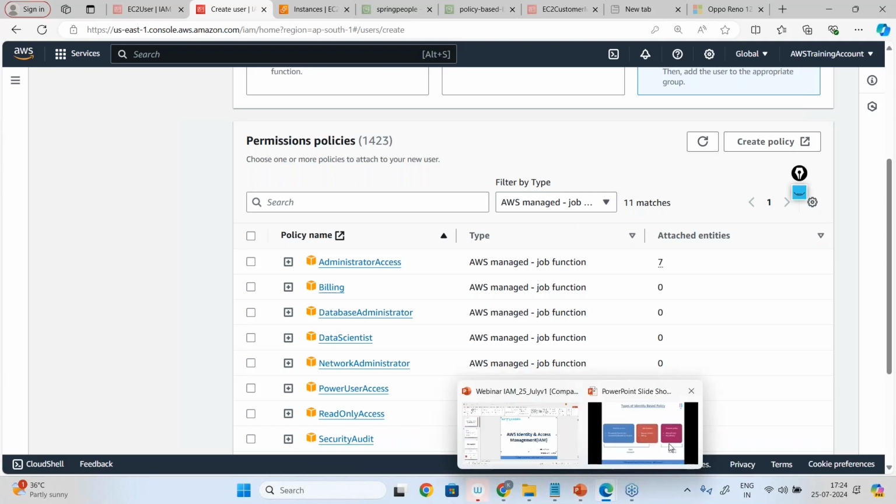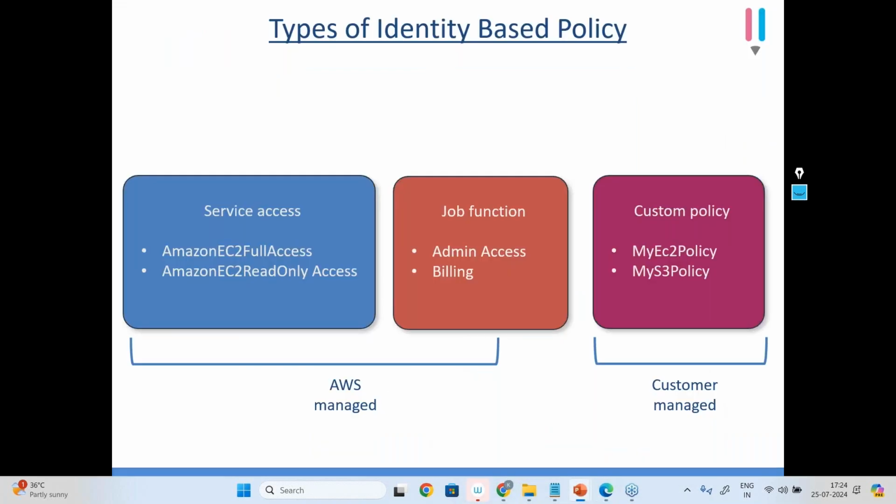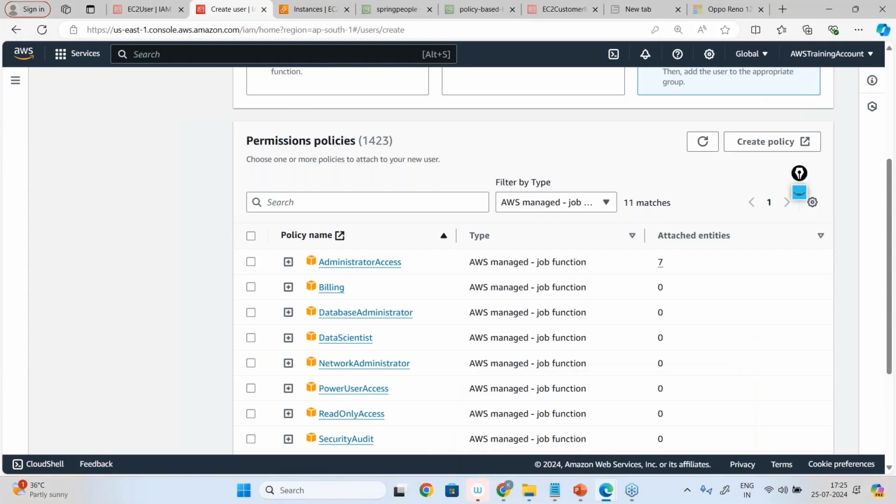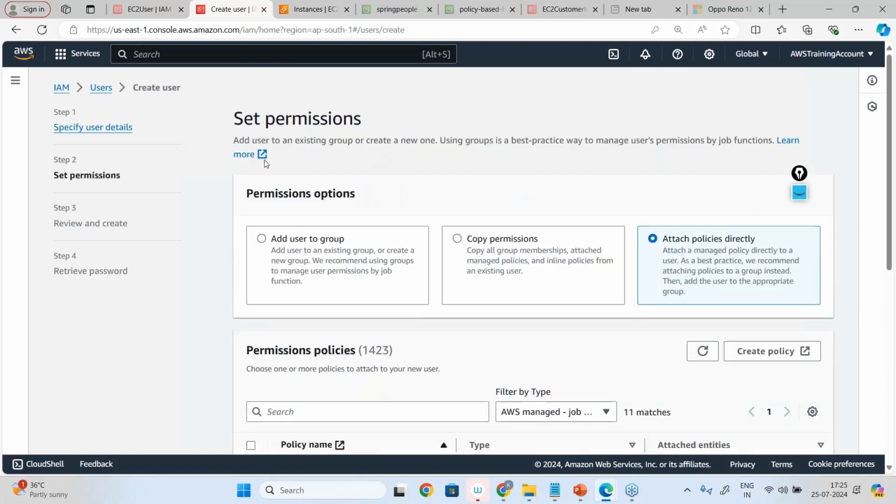So if you see this slide, AWS has created two types of policies. One pre-created policy for users, related to job functions, admin access, billing access, whatever. And one I created, my EC2 policy, my S3 policy. But there is one more policy. If you really want to understand, there is one more policy which I can create only for a user, and that is called inline policy. Let me explain that as well.